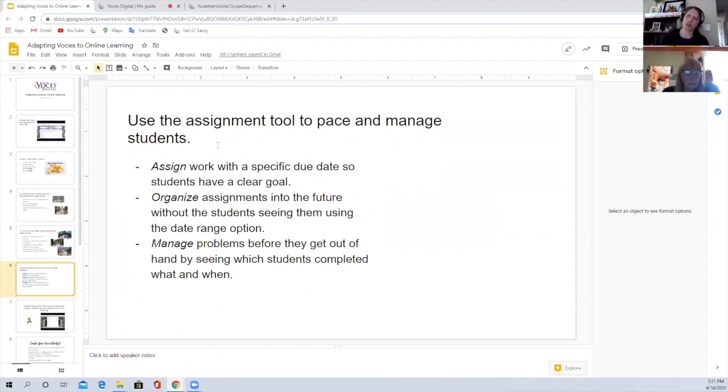I also kind of already went through this, but I think the key to using Voces remotely is to use the tools that are there to pace and manage students. So assign work with specific due dates, like I went over before. Organize assignments in the future by using the date ranges. That way the students don't even see it coming, but they'll see the assignment when it does open.